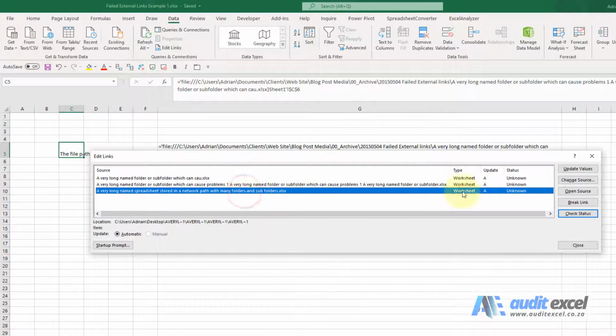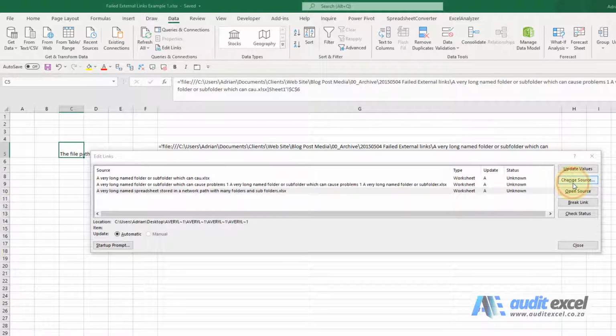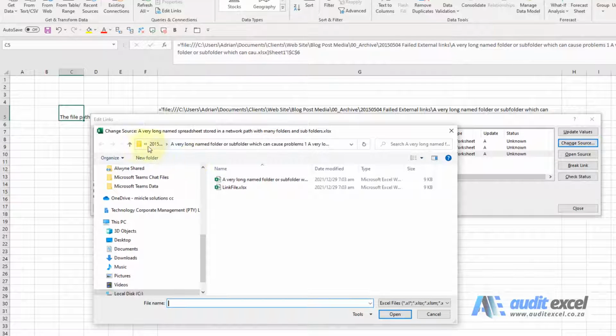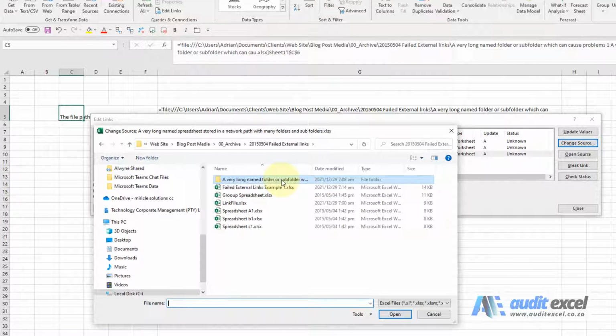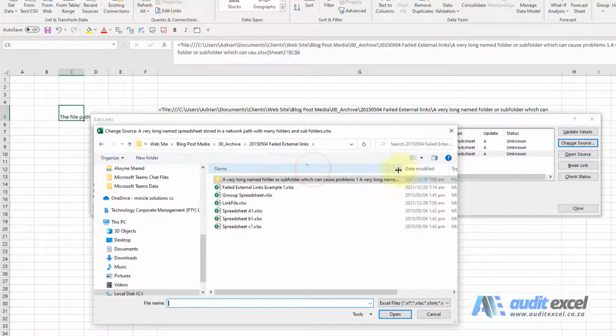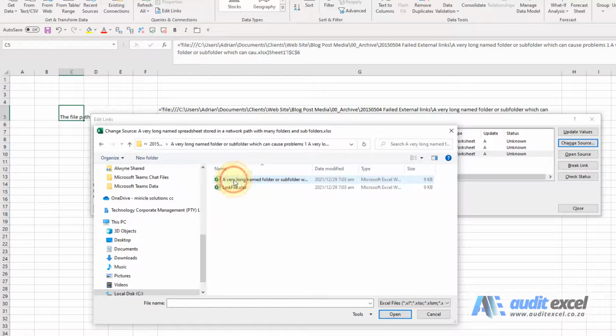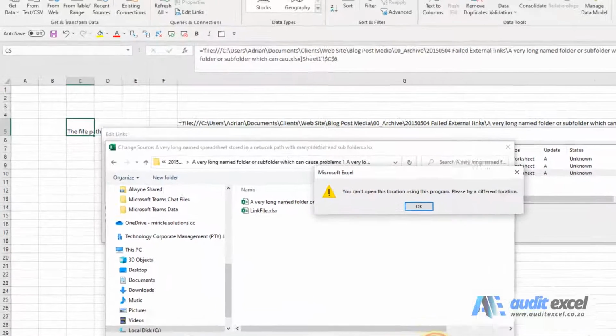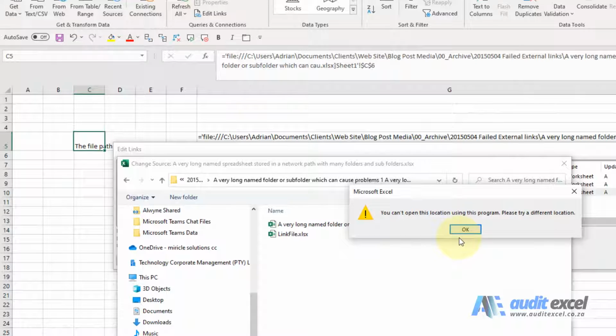So I'm going to take that one, change the source, and you'll see I've actually put a folder where I've got a very long name, and then the file in that folder I've also made an extremely long name. And when I click on it and I say OK, it says you can't open in this location.